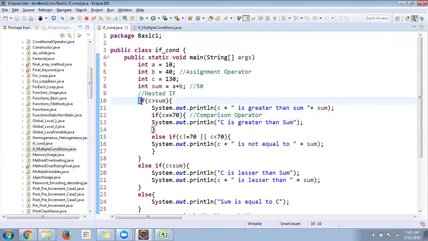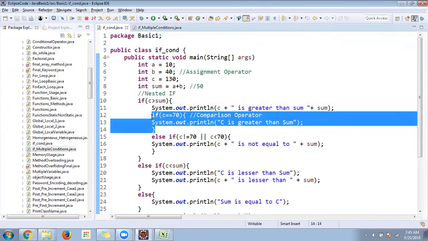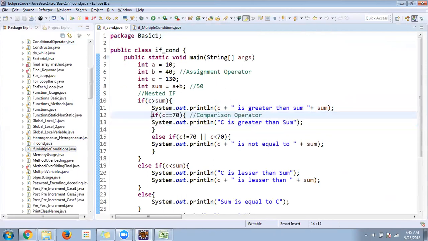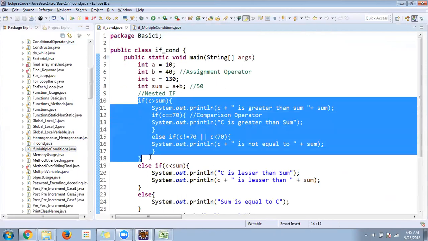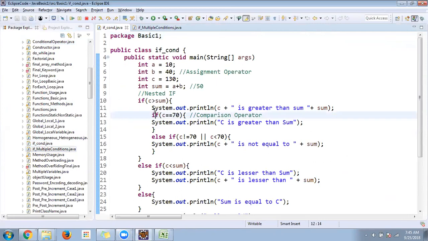So we can have an if condition inside, and another if condition inside that. This is called a nested if. When we have an if condition inside another if condition, that is called a nested if. So here is how this executes.